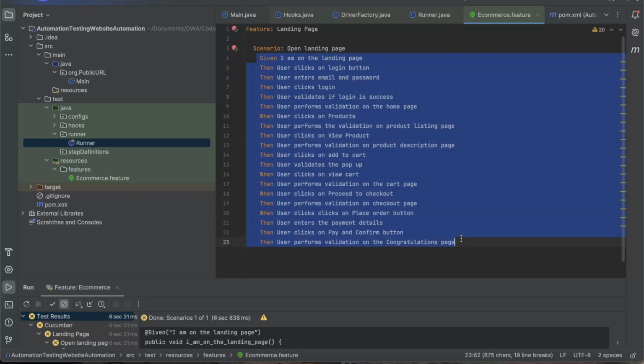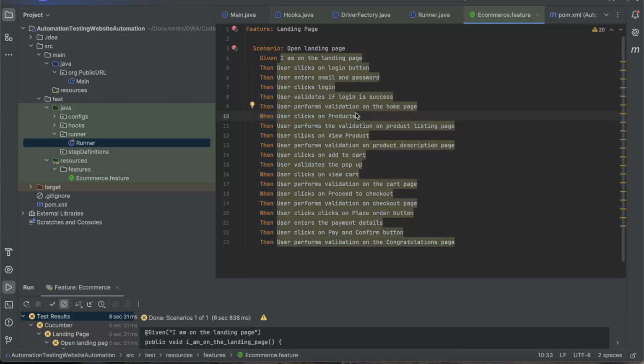All right, so now what are we going to do? Now we are going to implement all of these test cases. We are going to write the Java functions, we are going to write the logic and everything. So hold on with me, let's take it slow and let's do it step by step, one by one.